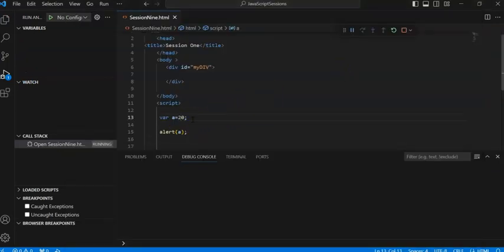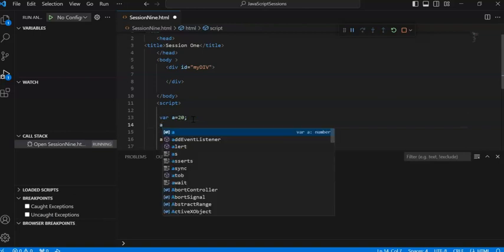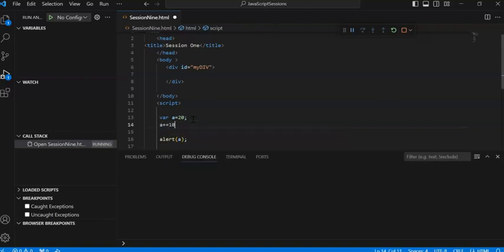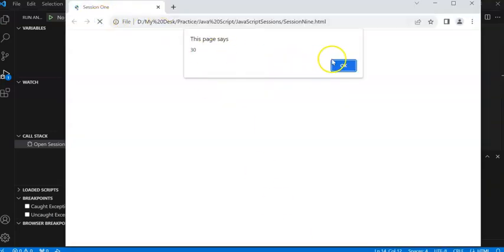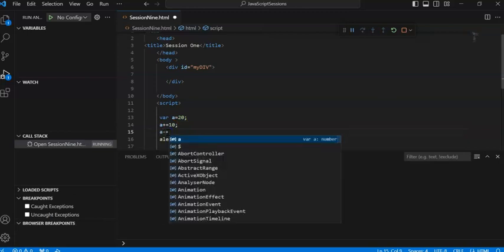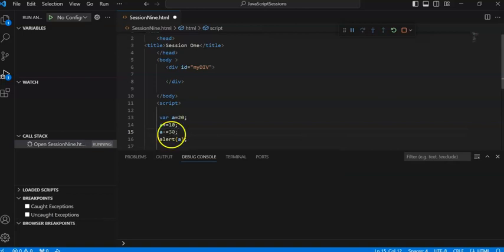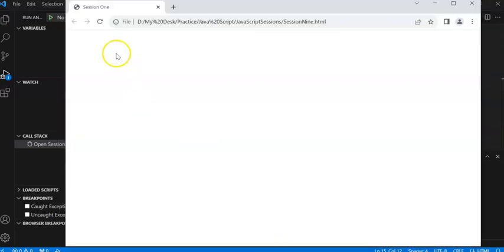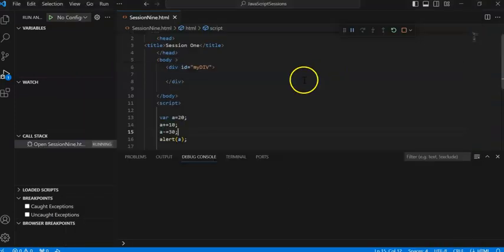One more assignment operator is a plus equal to 10. Now what is the result? You can see 30. So what it did is 20 plus 10, 30. I can do like this, a minus equal to 30, which means it will deduct 30 from the last value. Save it, go to browser, refresh, 0. So this is called our assignment operator.